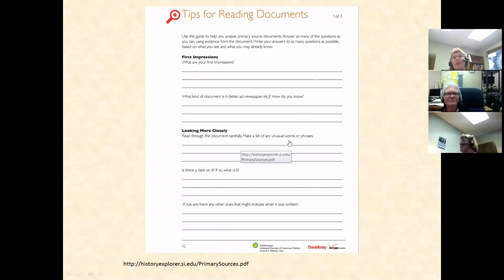So into primary source documents. One of the things with primary source documents is they're challenging sometimes because they can be hard to read because they're written in cursive. But what's nice is there's a ton of different resources that can help you help your students understand primary source documents.